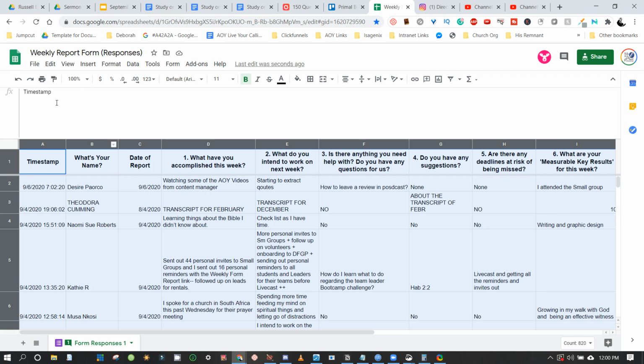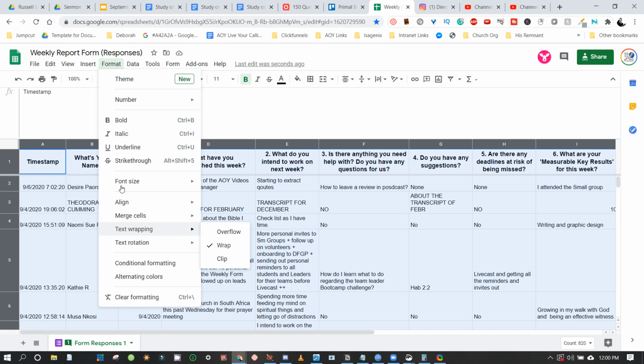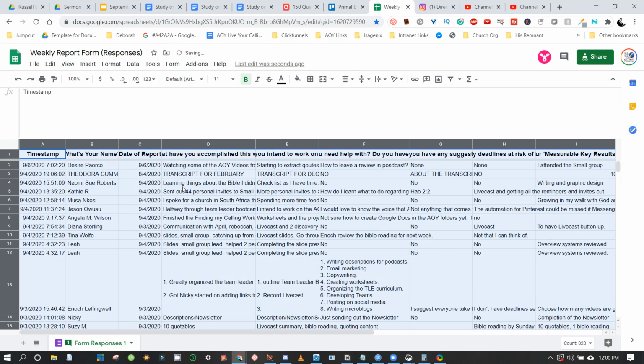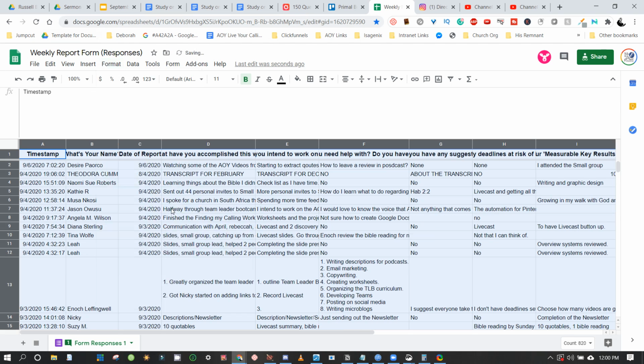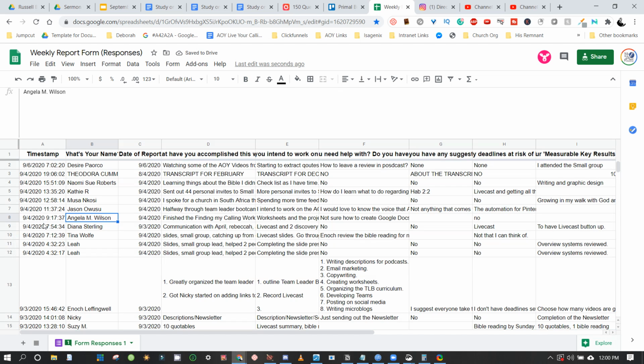But I'm trying a slightly different format, so I'm going to go to, what is it, overflow? I'm going to go overflow. We're going to see if that makes a difference. Clip. No, I'm going to go clip. I'm going to clip everything. So we're going to see if that makes a difference with how things are.